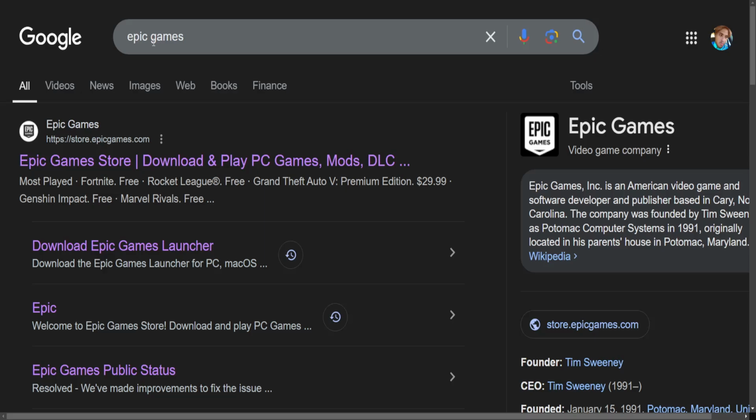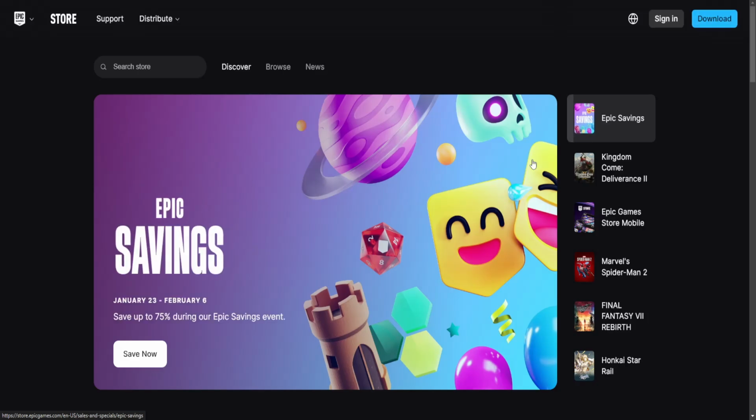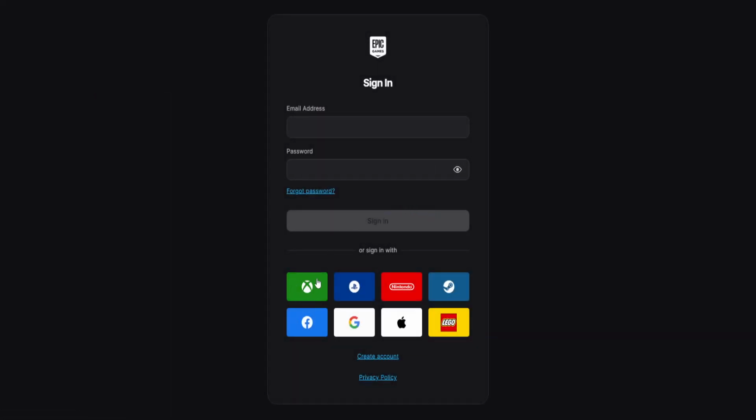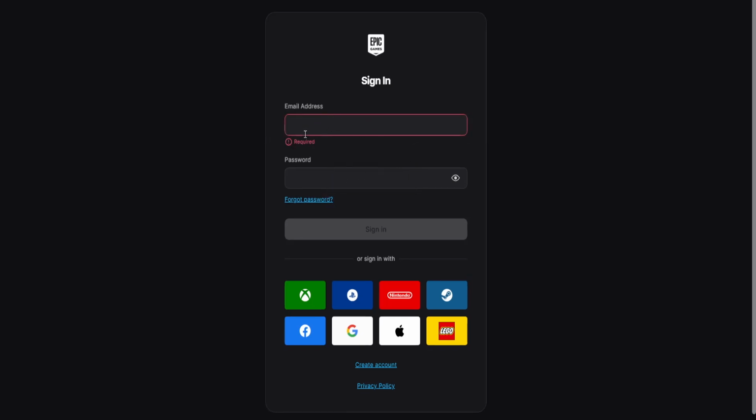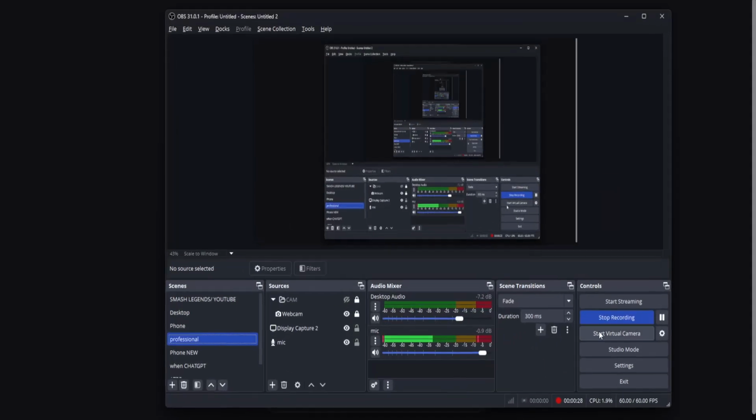So what you want to do is just go search for Epic Games and load up the first website that pops up. Now you will click on sign in at the top right. From the sign in options, you can either log in with the Xbox account, or if you know the password to your account in email, then you just use it to log in right here. So I'll just log into my account and come back in a second.